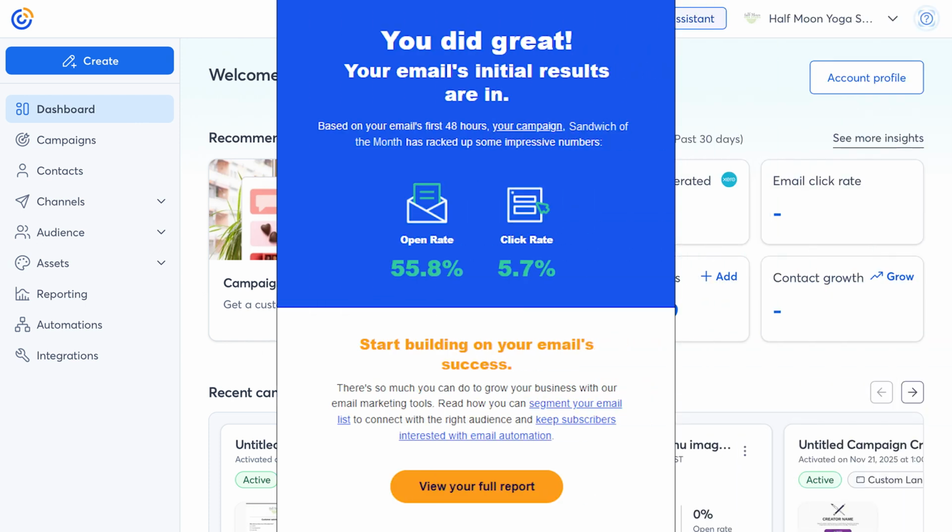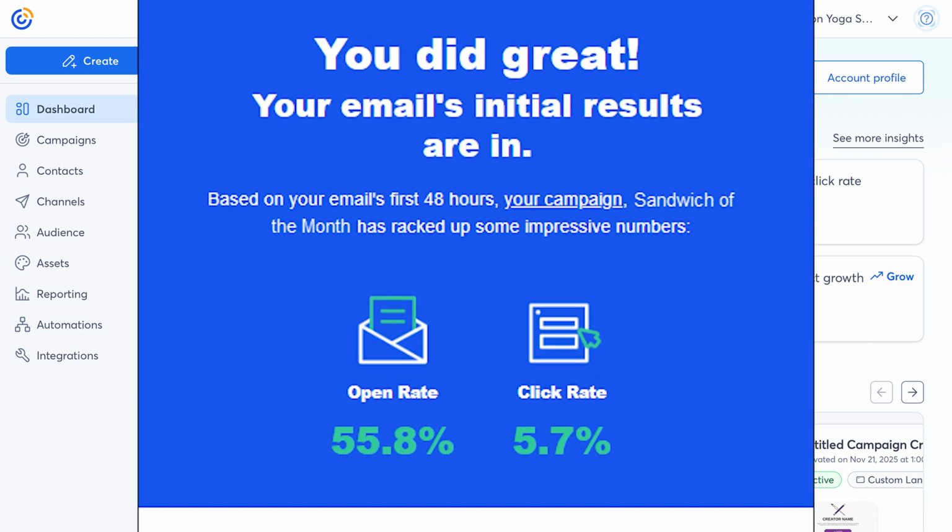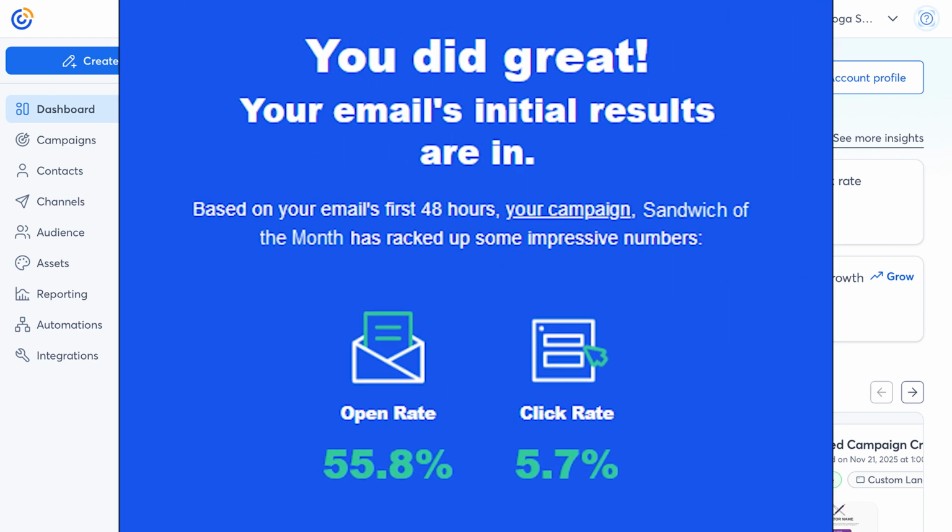Once your campaign is sent, the first place to look at your stats is in that email. It gives you a quick glimpse into your performance within the first 48 hours.